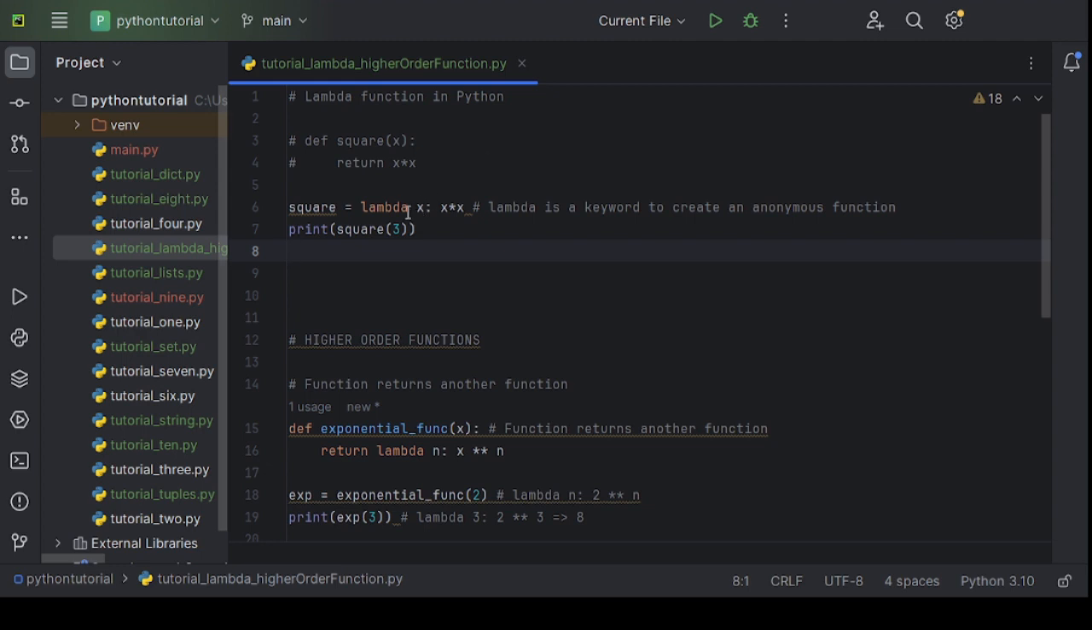In case of lambda function, you have to use the keyword lambda and it will take an argument. There could be multiple arguments as well. With that argument, we are creating some expression. Remember, you don't have to write the return statement here. By default, lambda function will return the result of the expression.